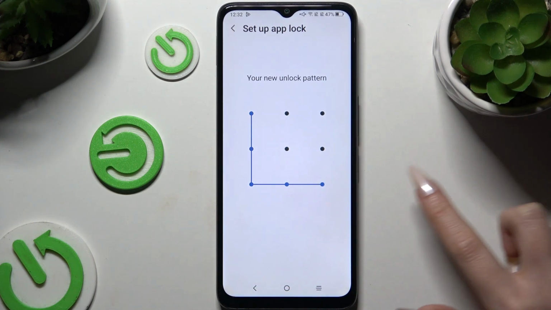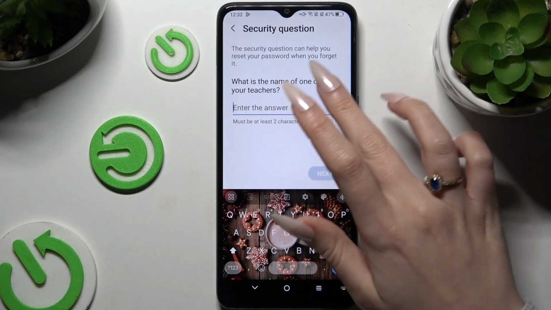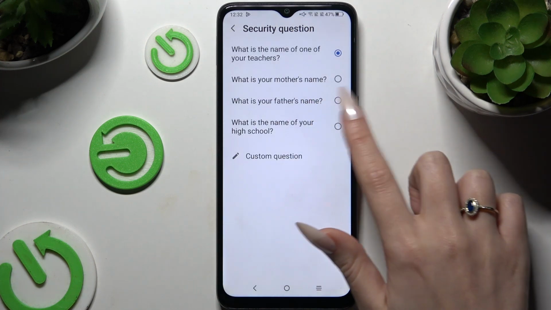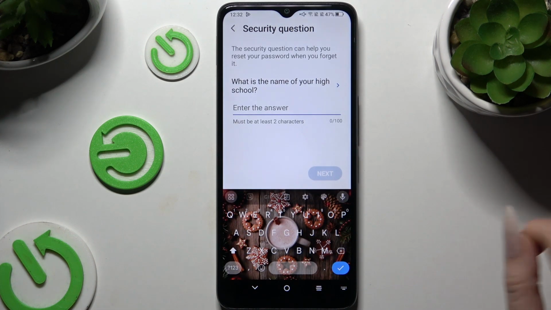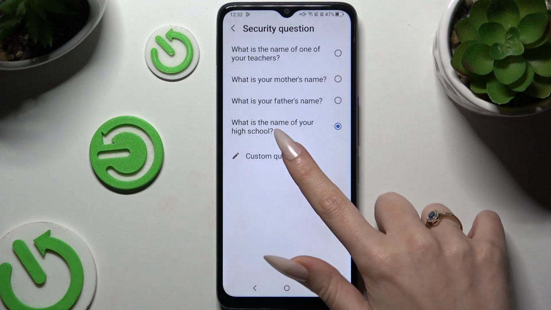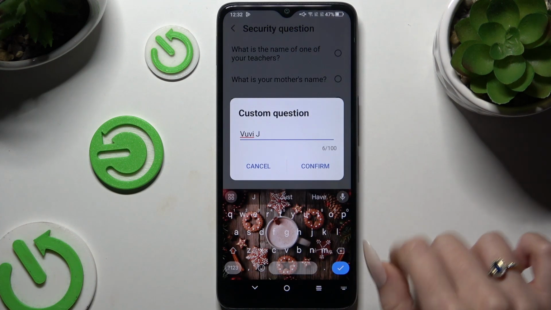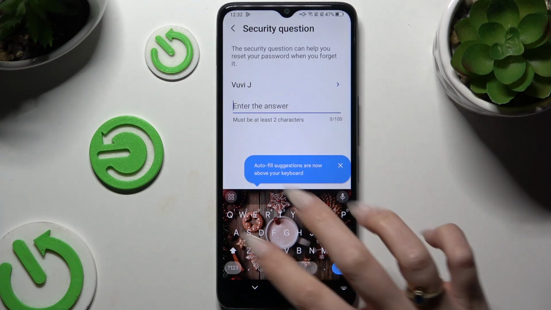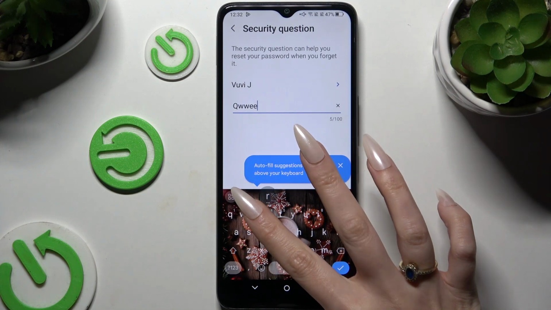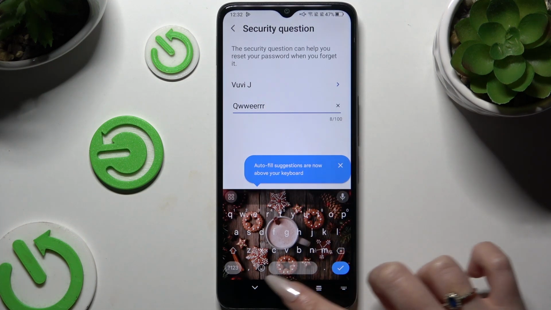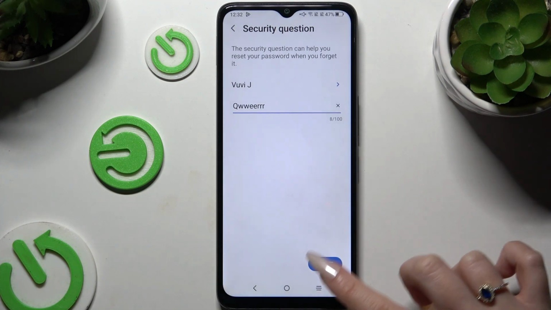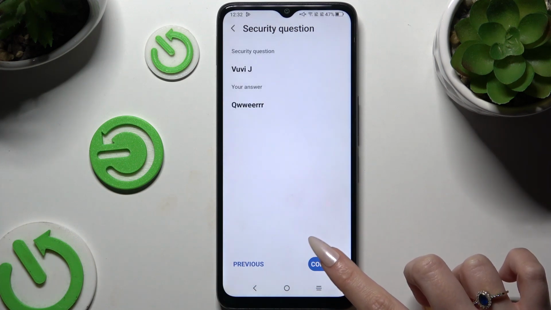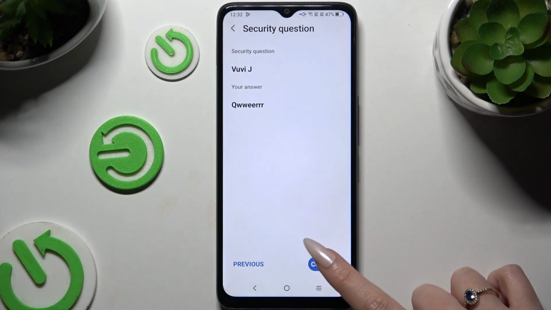Repeat it to confirm it and tap on this security question to pick a perfect one for you. If you don't like any of them, hit custom question, create your own and choose confirm. Whichever you decided, answer correctly below. Hit next at the bottom right corner. Choose confirm.